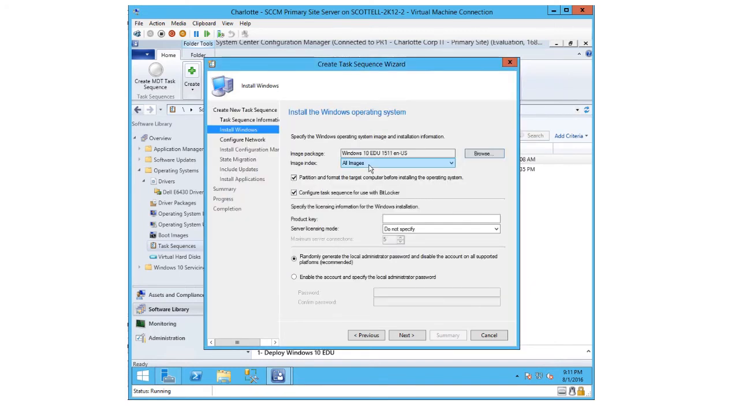We'll pick the appropriate index for our image, and since we are going to deploy this to a new device, we definitely want to partition and format the target computer before we install the operating system. Now, in our particular example, we're not going to configure BitLocker, but you do have the option to configure BitLocker as part of any task sequence.